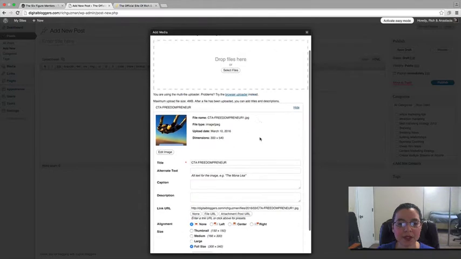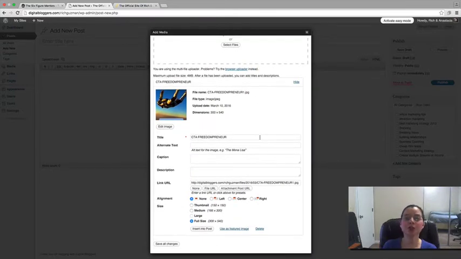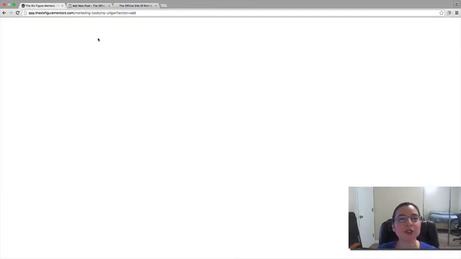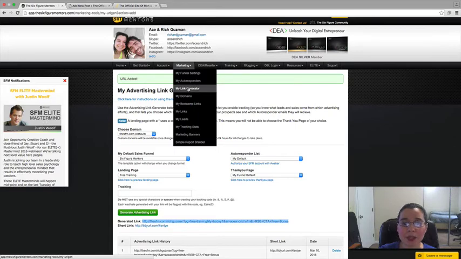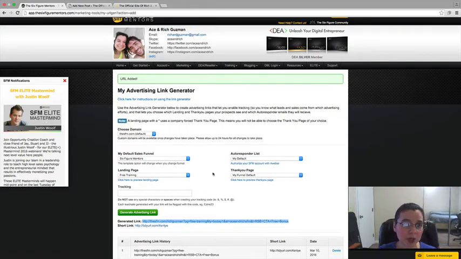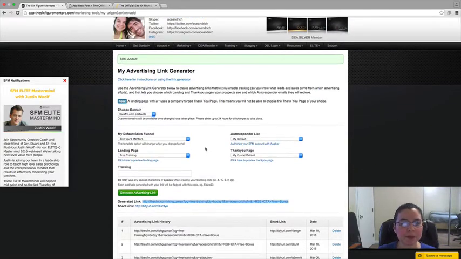Okay. Now there are two ways you can do this when you add your tracking. You could leave this page open because your tab window will stay open, and you could just hop on over to the Six Figure Mentors back office where your membership is and log in, then go to Marketing and go to My Link Generator. Okay, that's one way of doing it where you can create your tracking. So let's go ahead and do that from here.